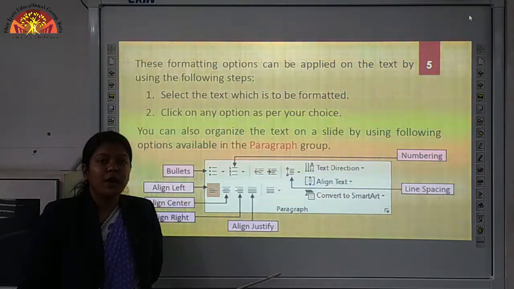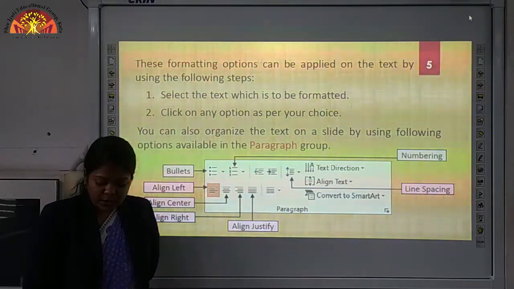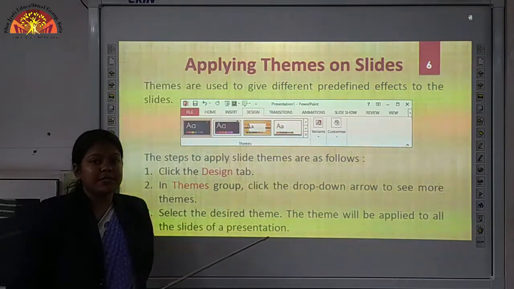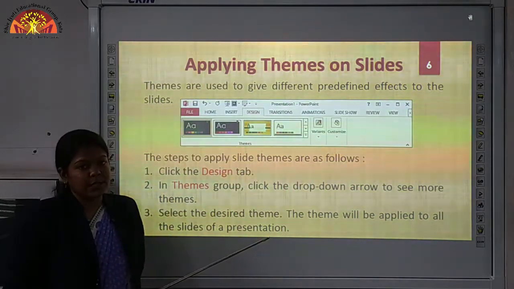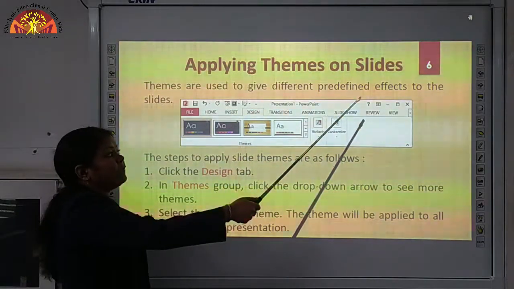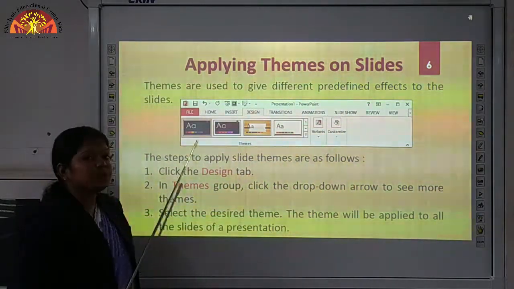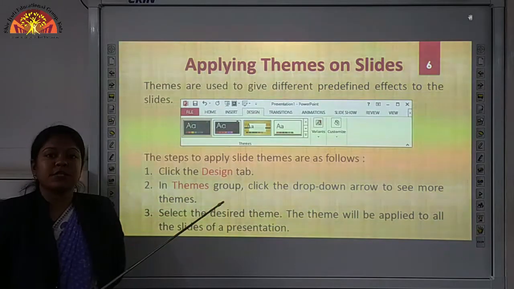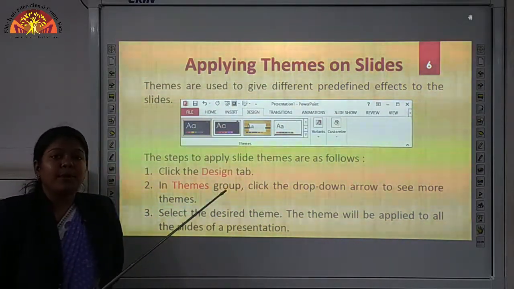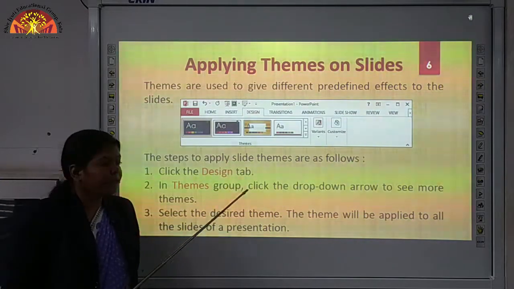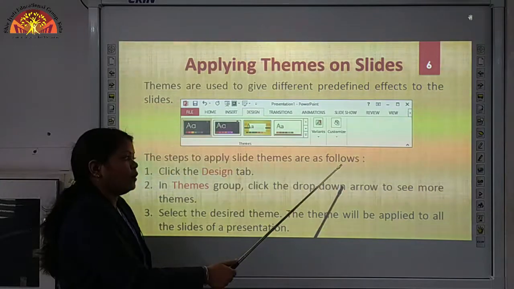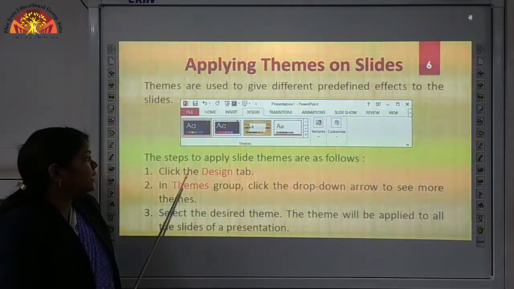Okay students, now we will move to our next topic, which is applying themes on slides. So now we will see how to apply themes on the slides. Themes are used to give different predefined effects to the slides. So students, if you want to change the appearance of your slide or if you want to change the effect of your slide, then you can apply themes on your slide. The steps to apply slide themes are as follows. The first step is click the design tab.